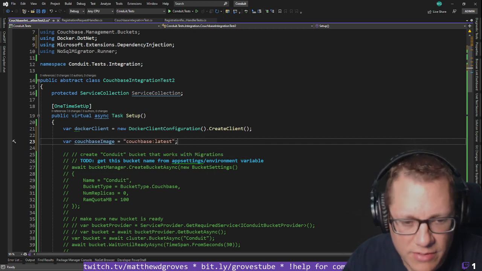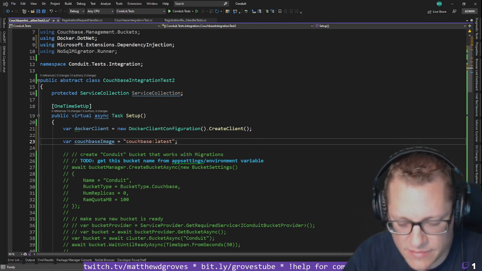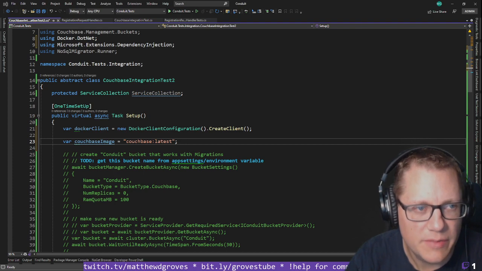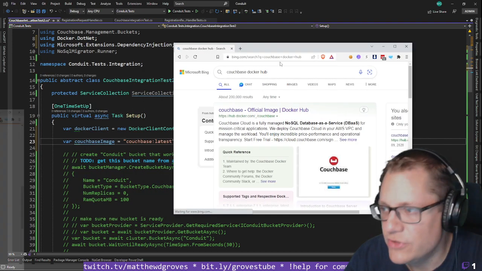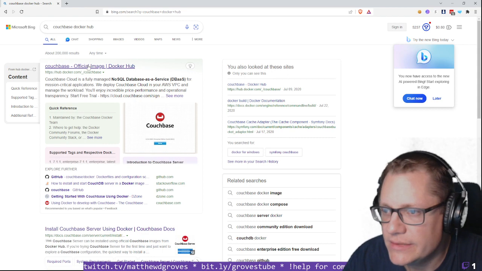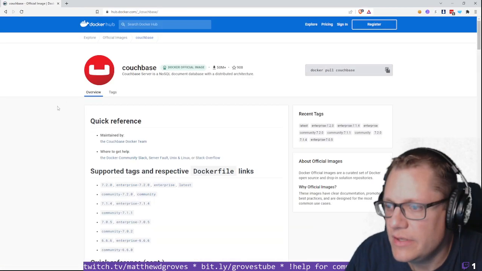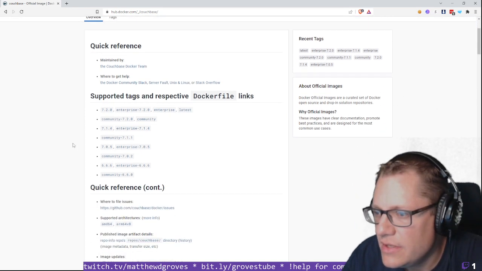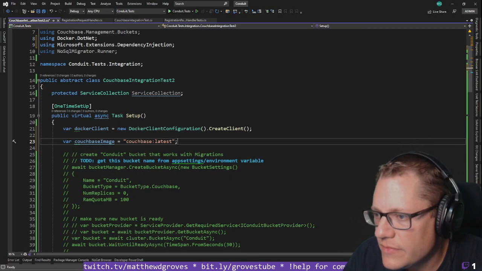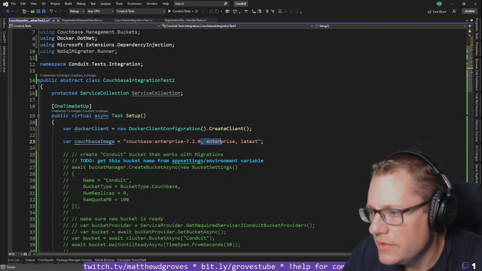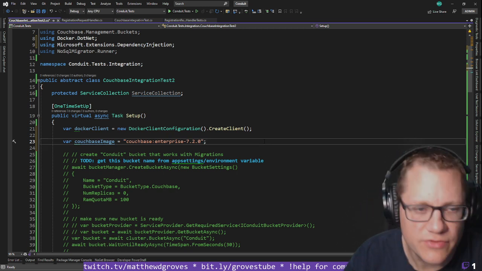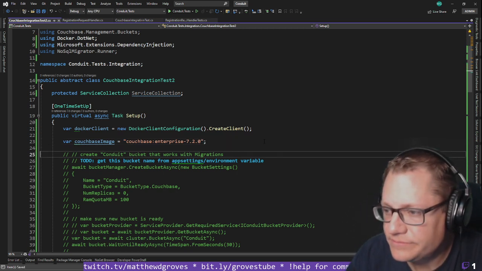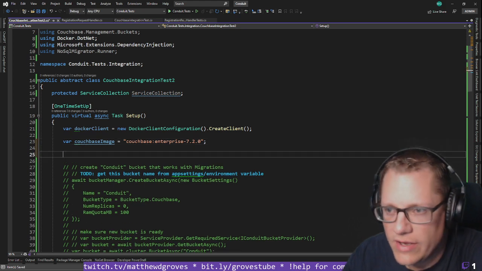Couchbase latest. I probably don't want Couchbase latest. Let's go out to Docker Hub. I want to pin this to a specific version for now anyway, because latest means it could update to 8.0 at some point. So I'm going to go with Enterprise 7.2.0. If I can copy and paste that. Okay, this is the latest version of Enterprise as of right now. Okay, what else?